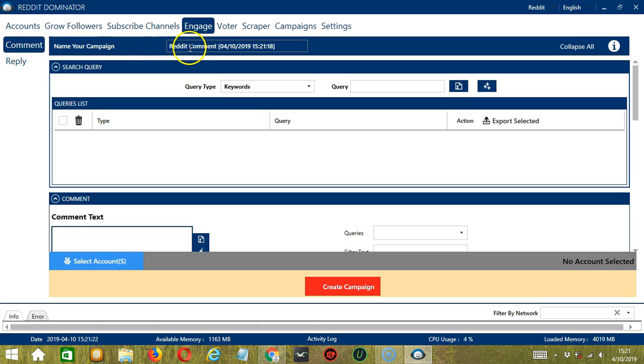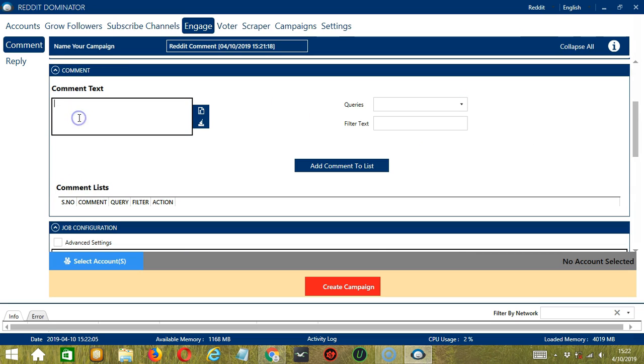Here we can name our campaign. Let's call it Reddit comment. For search query, let's select custom URL as our query type. Then let's use the same URL from earlier for our query. Click add. For comment, let's type the same comment. Again, you may clear or import using these buttons.